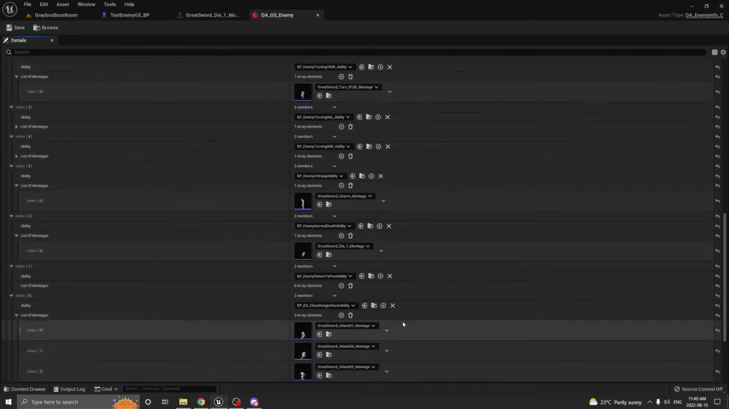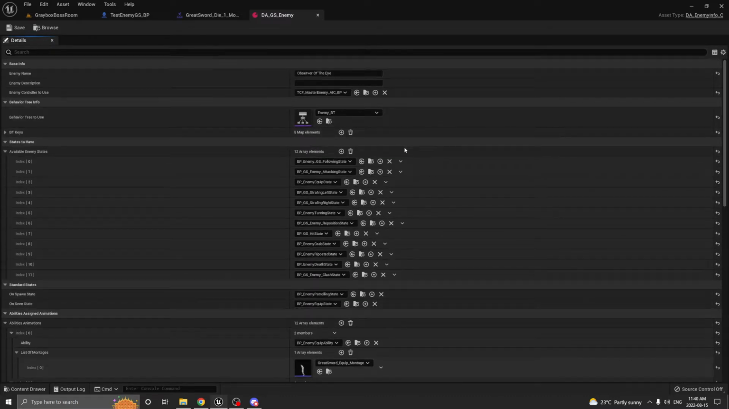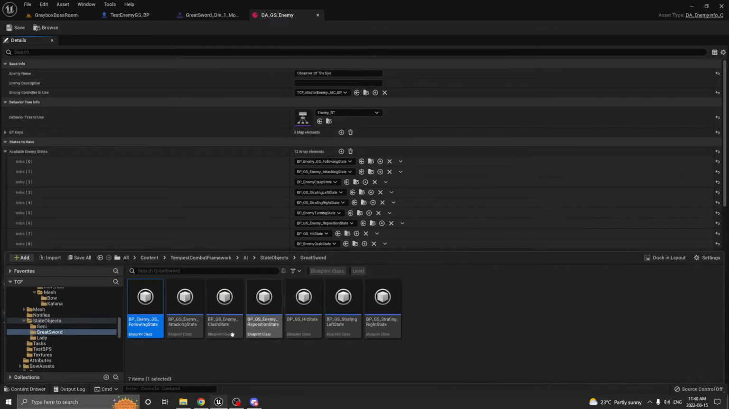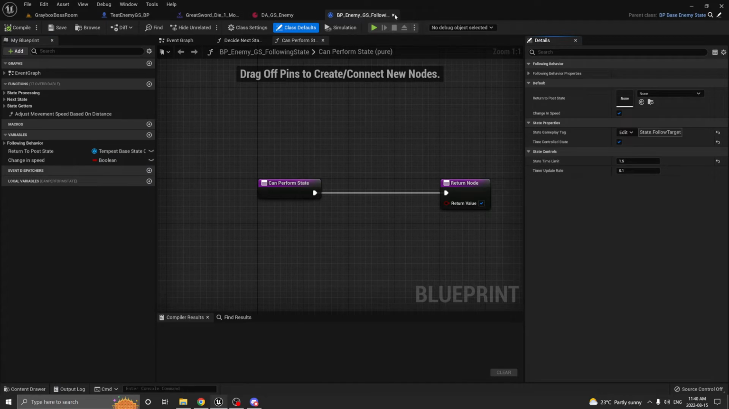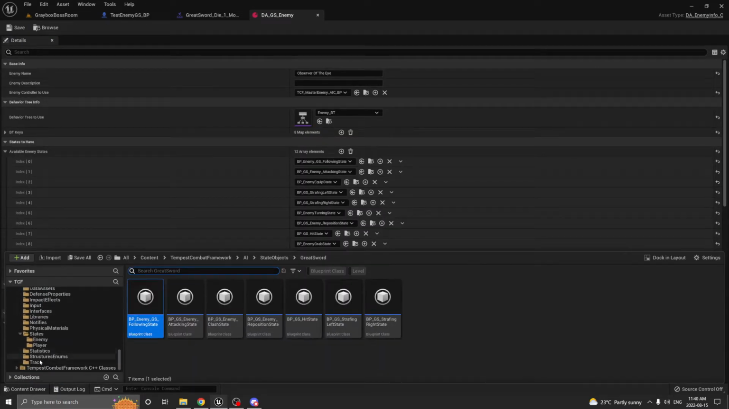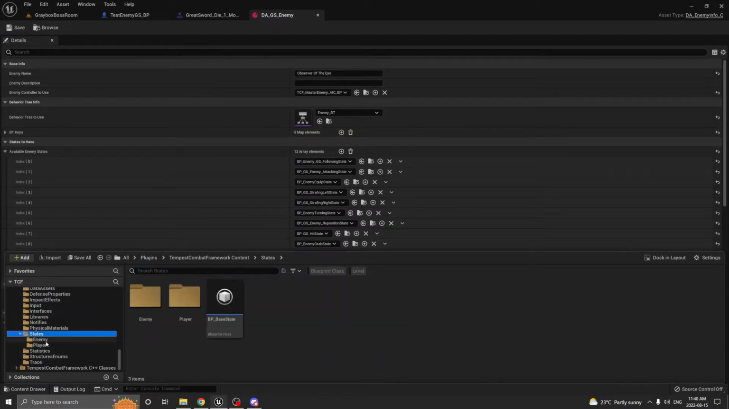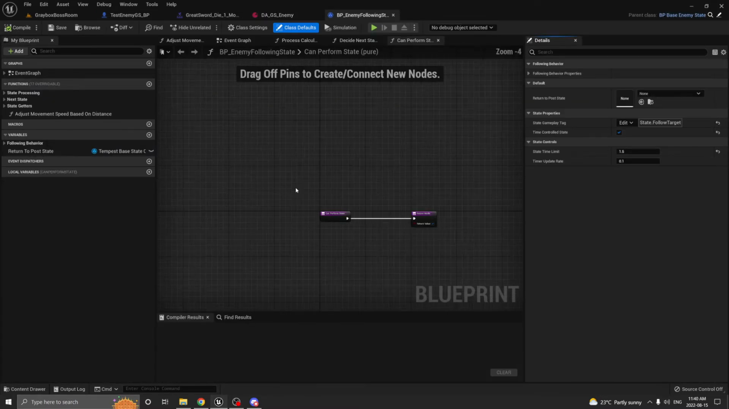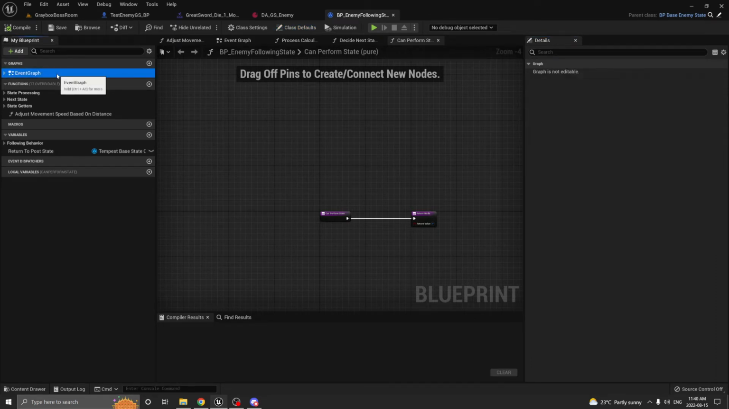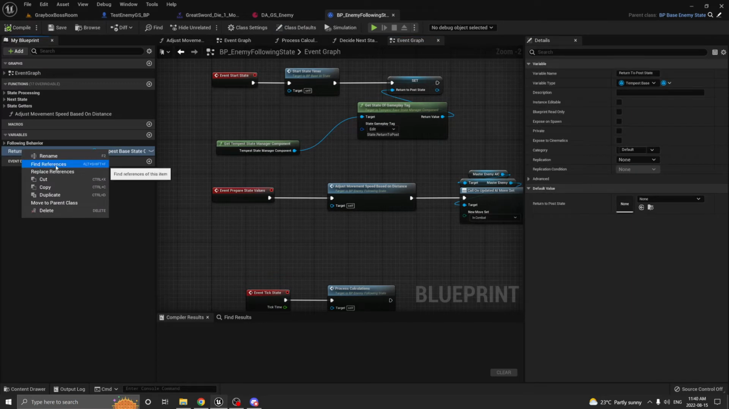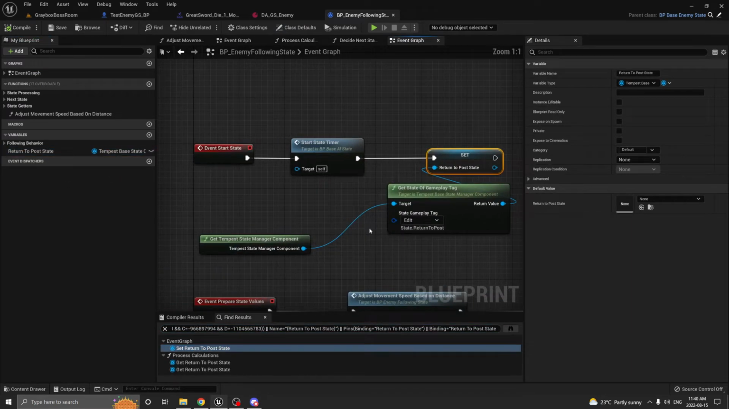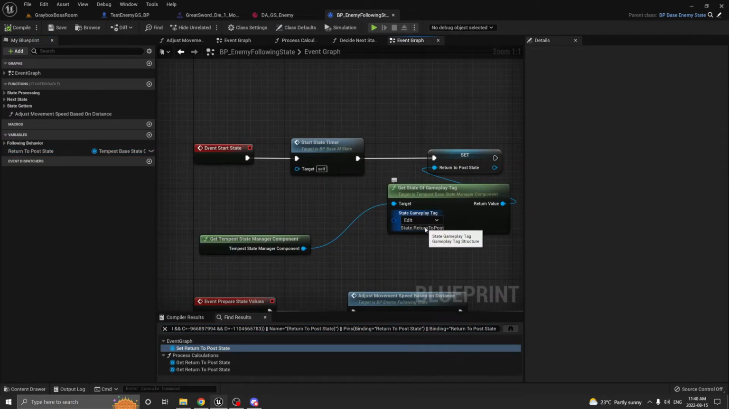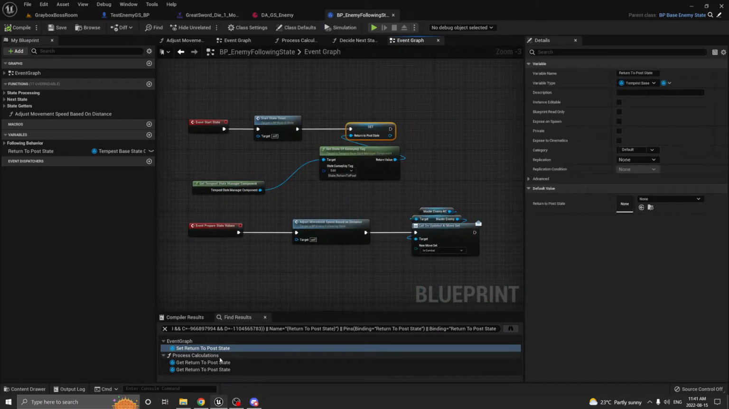Now if you go to following, and I think I'm using a custom one for greatsword, yes. Let's go to the plugin and I can show you that. State enemy following. Now for following state, you can see that we have a return to post state. It's not something you can set from here. So the return to post is being set up from this point. So I'm trying to get the return to post state that exists on the data asset. If it does find it, it will be here.